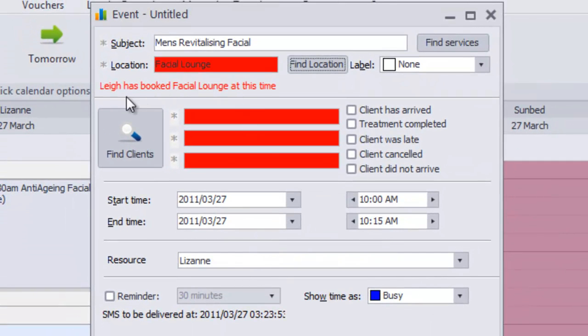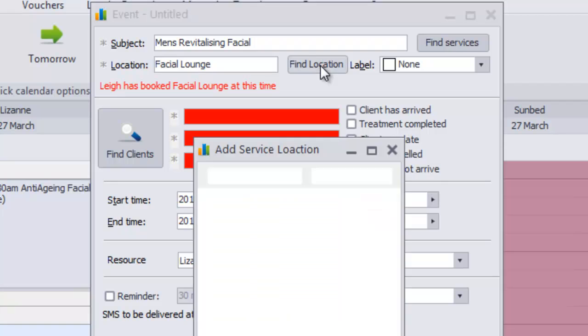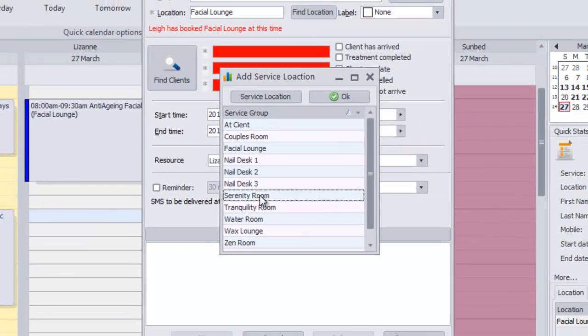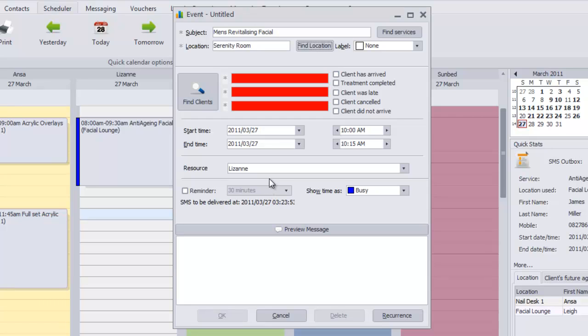The facial lounge is being used by Lee at this particular time. So Salon Studio will not allow you to double book an appointment in that room. So now we're going to have to go and find another location. To do that, we click on the Find a Location button, and let's say I'm going to do this in the Serenity room. I'm going to double click on the Serenity room button, and you can see nobody's using the Serenity room at that time, so let's go ahead.